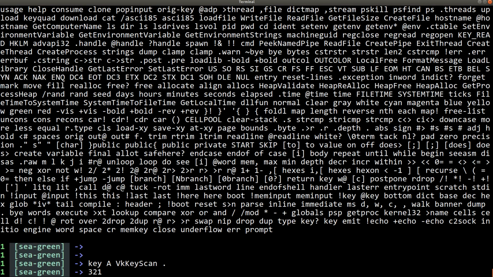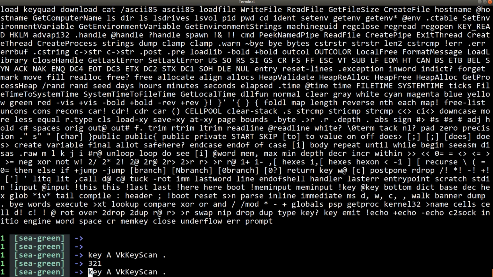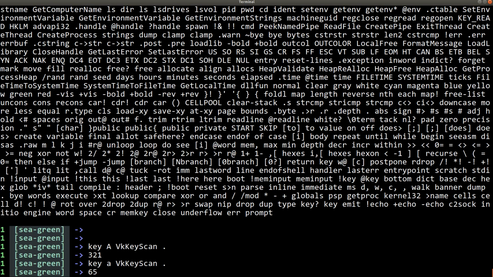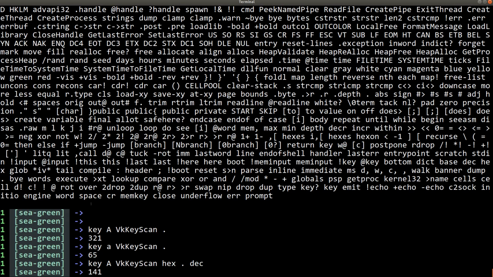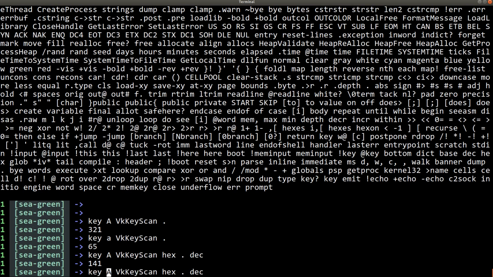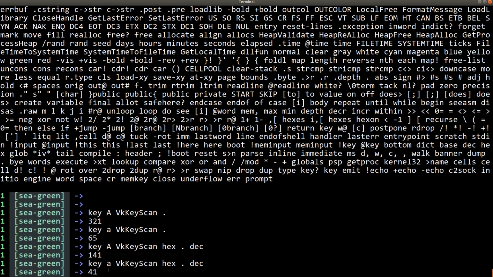So this one's interesting. If you look at 321, you might say, well, that's an odd number for the letter A. If we do a small a, we'll see that comes out as 65, which is much more what we'd probably be used to. If we look at these in hex, though, it'll become obvious what's going on here. The capital A is 41 hex, but then in the second byte there's some extra information that indicates that it's shifted, so it's a capital. If we do a small a, we'll get the hex 41.